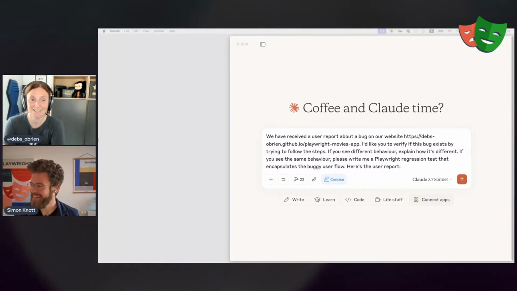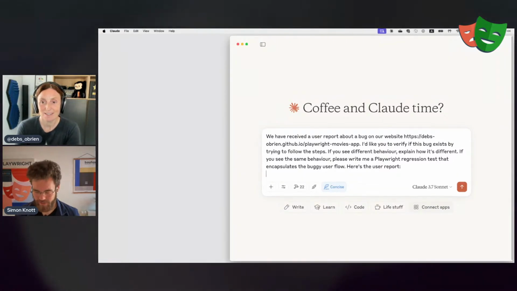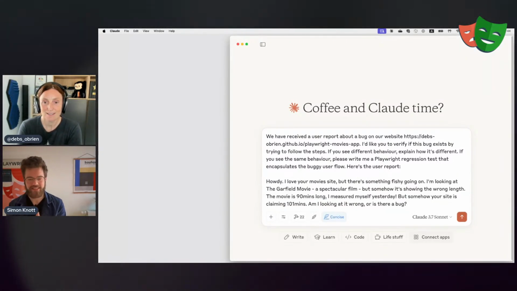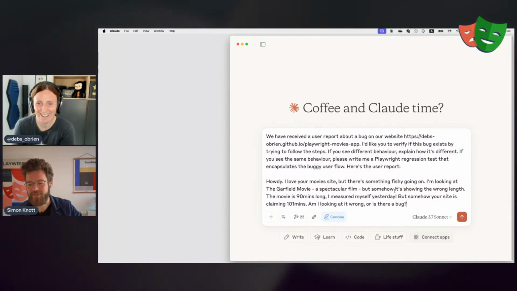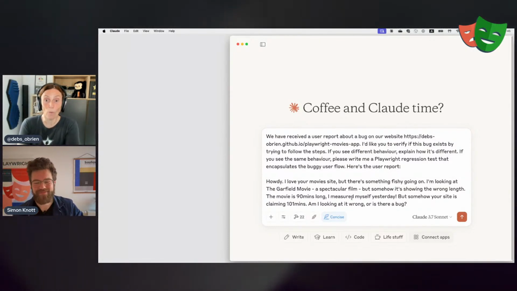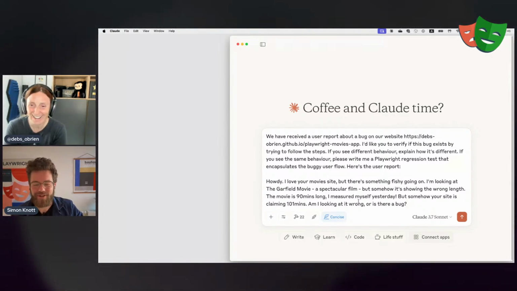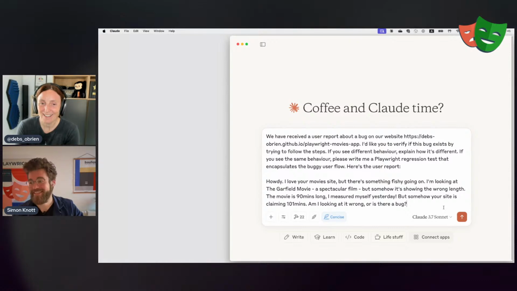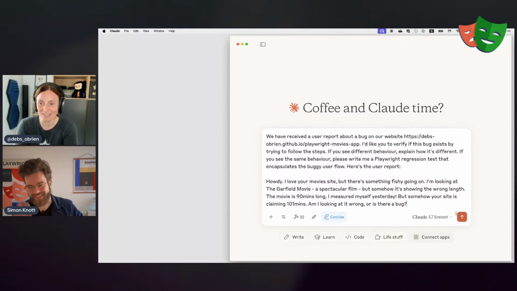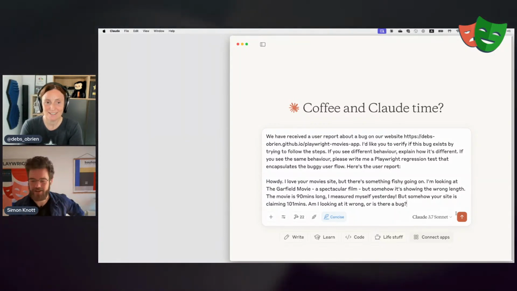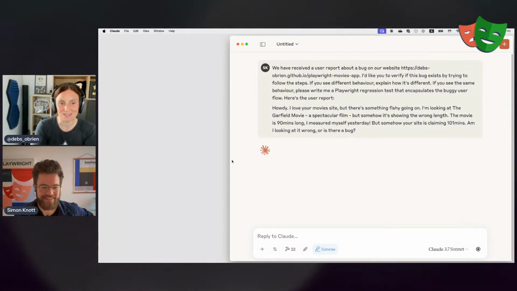I like this. Yeah. And now I just copy and paste what I got from a wonderful user. They said, howdy, I love your movie site. There's something fishy going on. I'm looking at the Garfield movie, a spectacular film, but somehow it's showing the wrong length. The movie is 90 minutes long. I measured myself yesterday, but somehow your site is claiming 101 minutes. Am I looking at the wrong thing or is there a bug? This is a very invested user. Yeah, this is cool. They send that via, I don't know, our user feedback. And I just let it do its stuff. This is like from a YouTube comment rather than a GitHub issue or something, right?